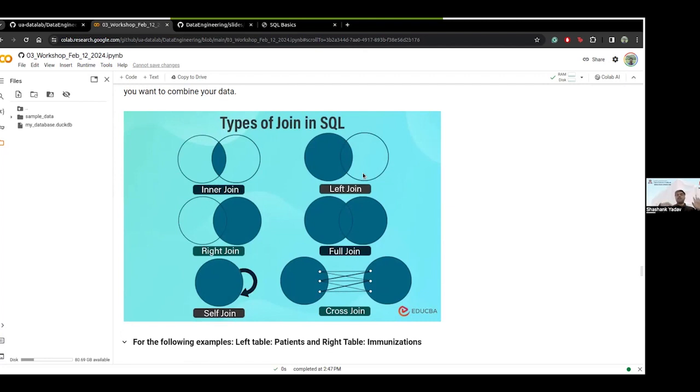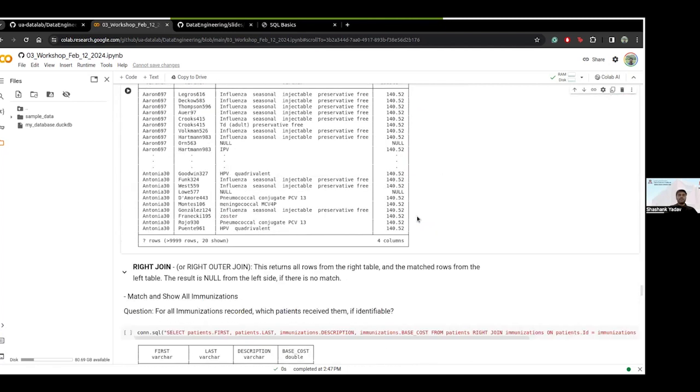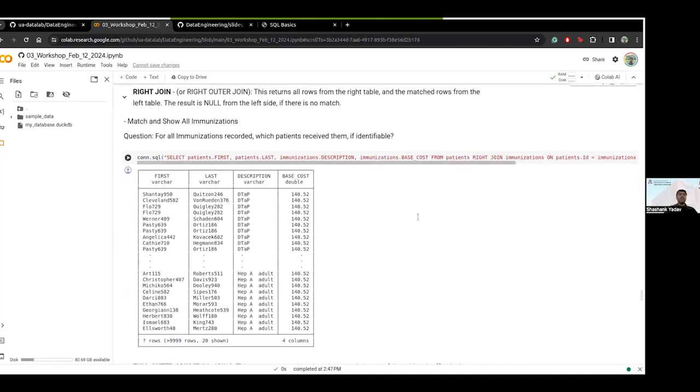Next comes the right join, where it's like saying these are my list of immunizations, and now which patients got them. So now the patient number will reduce. Right, in the right join. In the left join, the immunizations will get reduced. Yes. So again, the right join is saying, because our right table was immunizations, for all immunizations recorded, which patients received them, if there is an entry available.